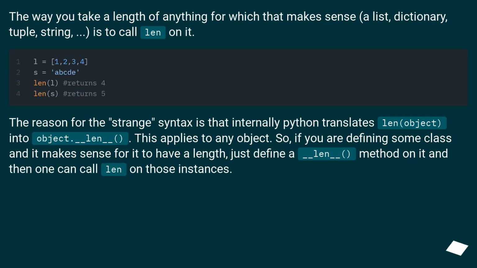The way you take a length of anything for which that makes sense, a list, dictionary, tuple, string, is to call len on it.